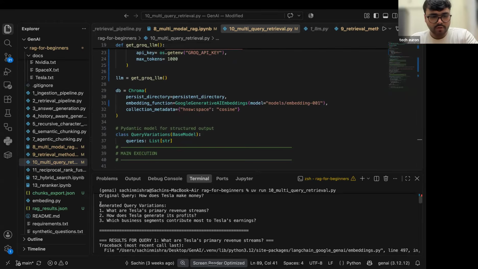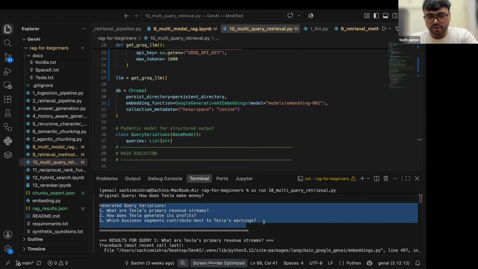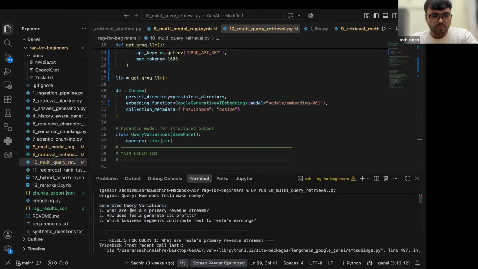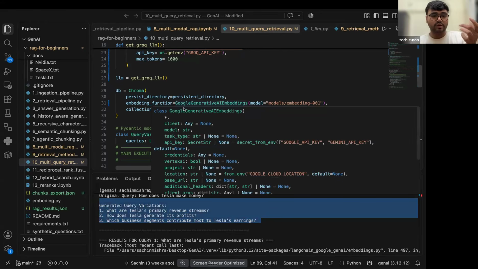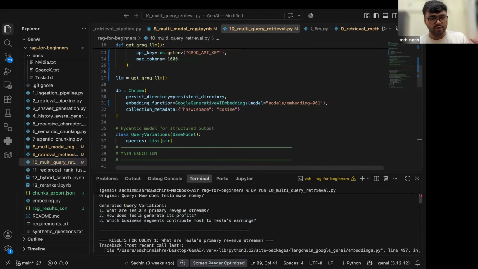But by the way, you see, these are our generated query variations. What are Tesla's primary revenue streams? How does Tesla generate its profit? Which business segment contributes most to Tesla's earnings? So it's the same query with a little variation, not too much variation.